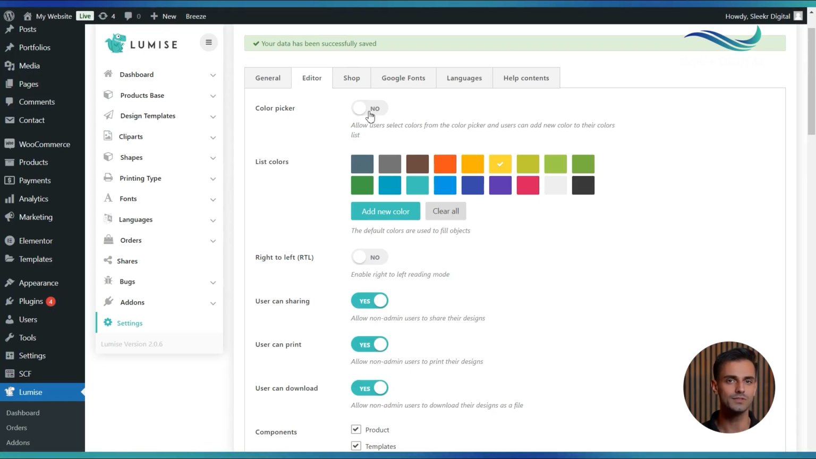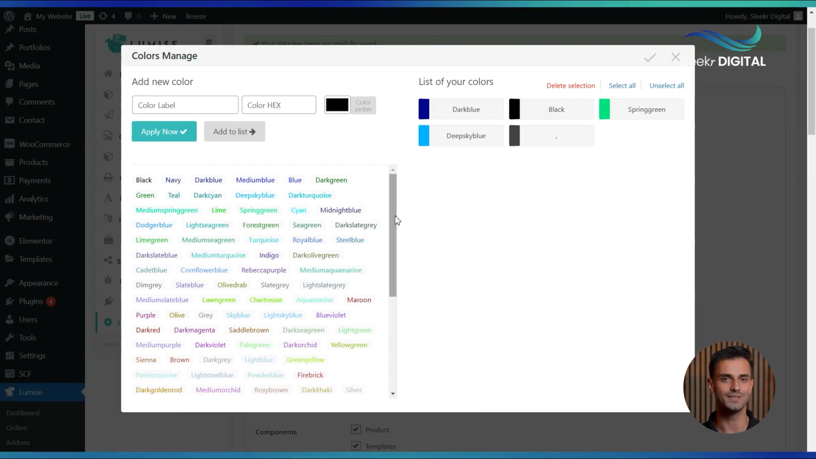To allow users to select colors from the color picker and add new colors to the list, select Yes in the Color Picker option. Here are the default colors used to fill objects. To add new colors, you can click on Add New Color and choose the desired color. Once you have selected the color, you can click on Add to List or Apply Now to add it to the list of available colors.